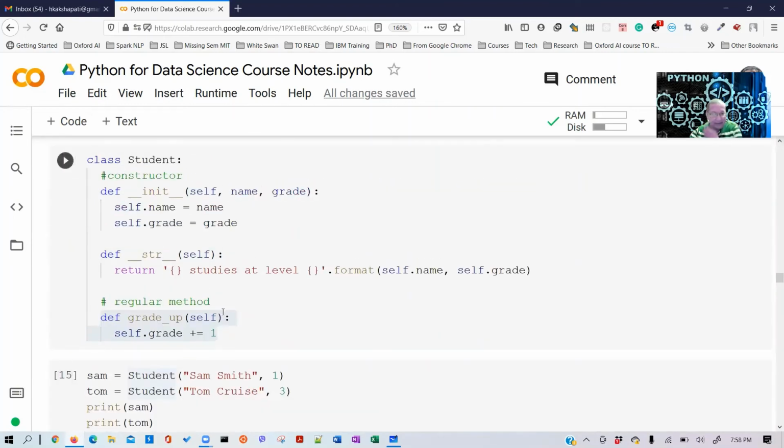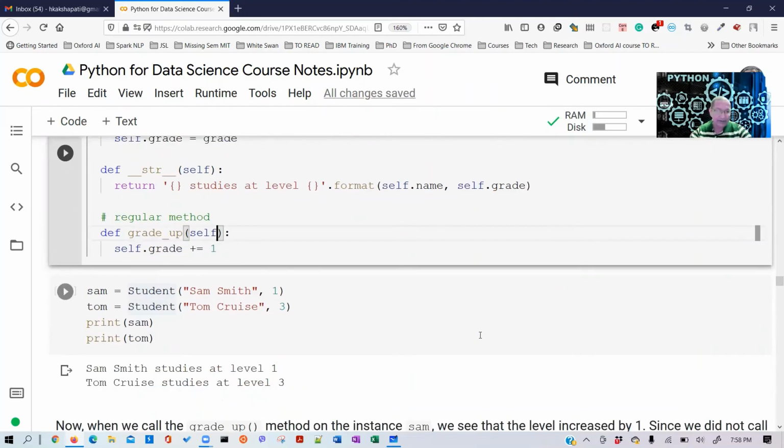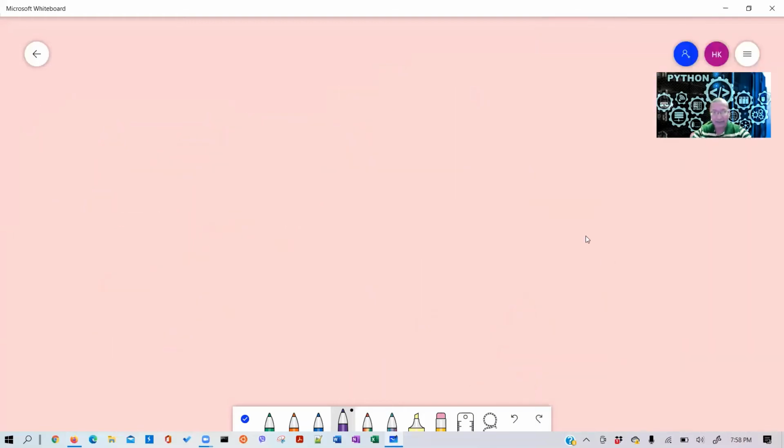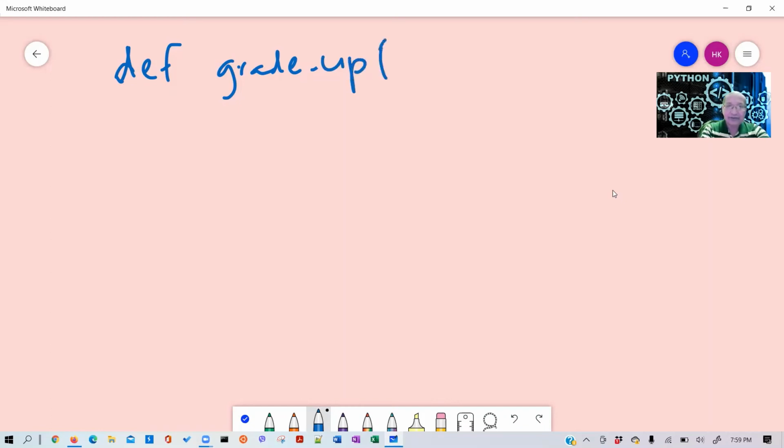Right now, it doesn't expect any arguments. Let me talk a little bit about this. Let me go back to the whiteboard and elaborate on that in more detail. I'm going to write that function once again, grade up, inside this Student class. So here I have def, and then grade underscore up, and within the parentheses there is self. You need to have self. You'll see why in a moment. We have this colon here, and then what?